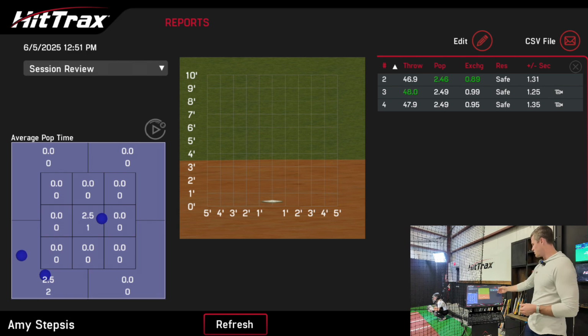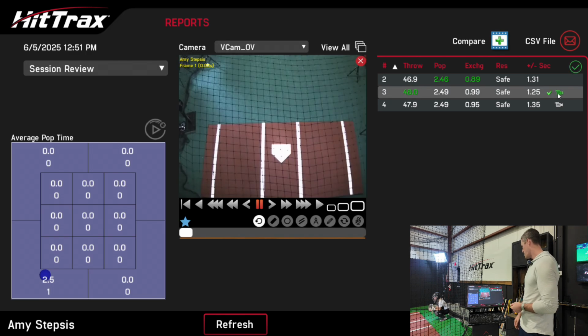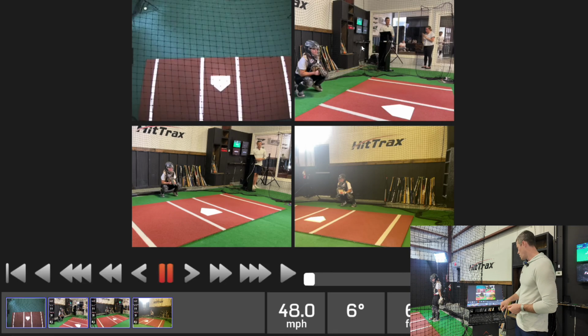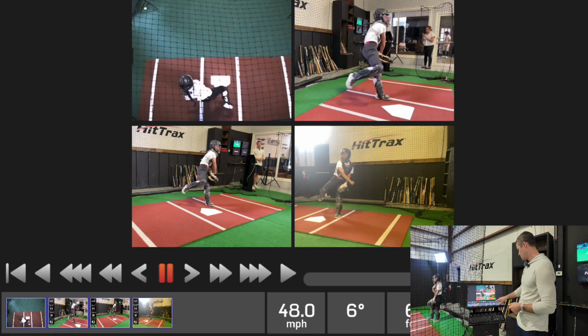And on the right side, we see those throws. So I can go back and see what are my hardest throws, what are my best pop times, exchange times. I can look at her hardest throw, her second throw here, 48 miles an hour. You can look at all 4 of those views, the same scrolling, the same slow-mo, same capabilities that we saw in the session.